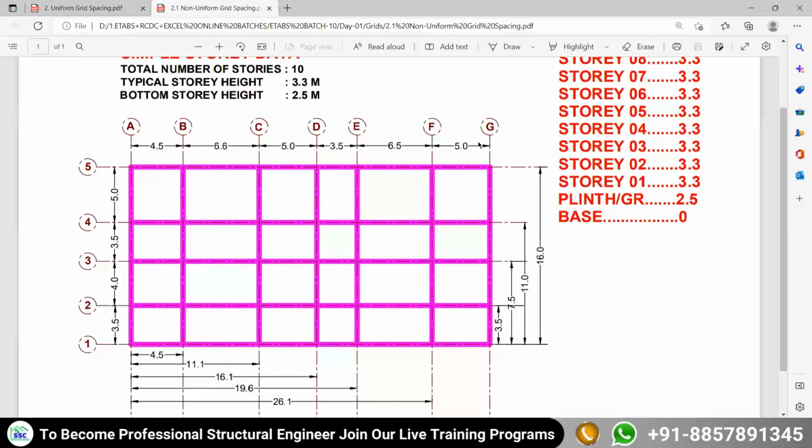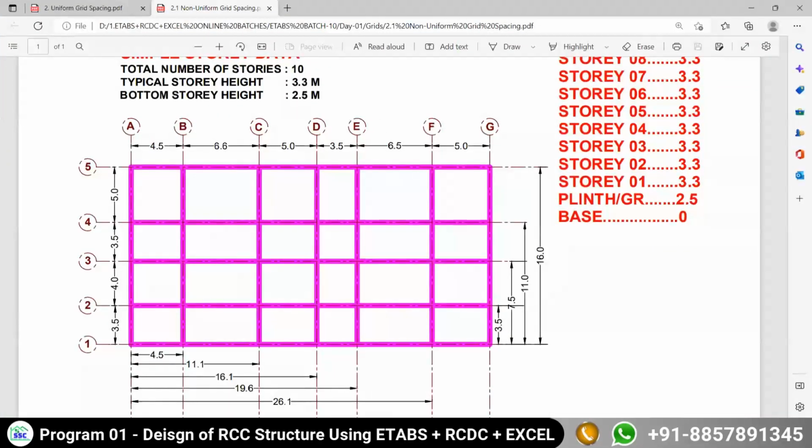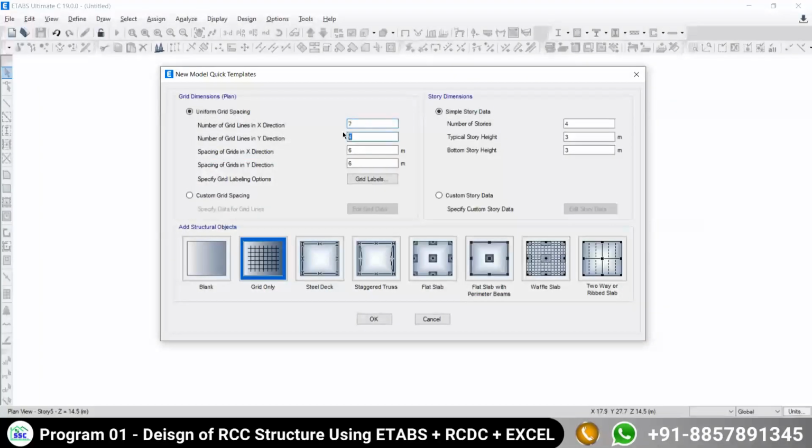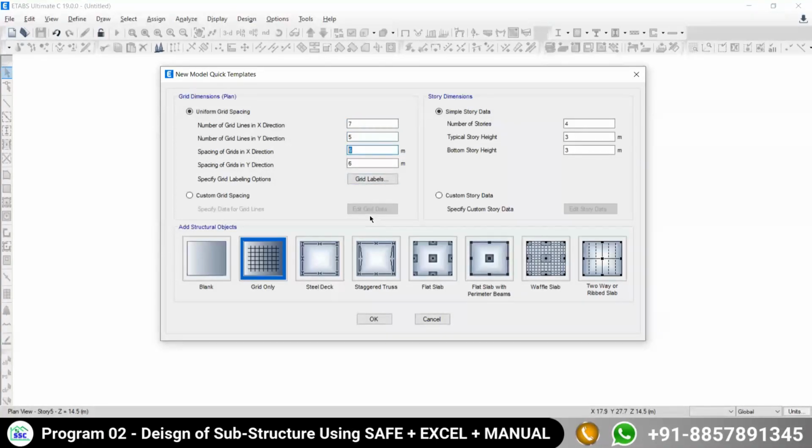Take how many grids are there? 1, 2, 3, 4, 5, 6, 7. So 7 grids are there. Number of grids in the Y direction, tell me. 5. So I'm going to put 5 here. Now, spacing of grids in the X direction, typical spacing 5. In the Y direction, 3.5. Okay. Go to custom. Go to edit.